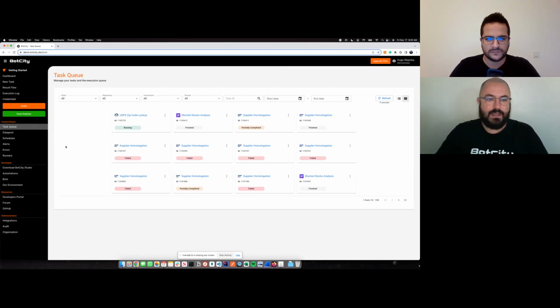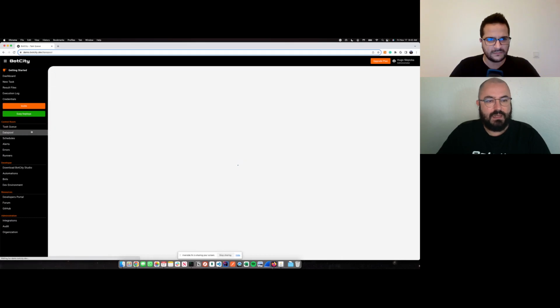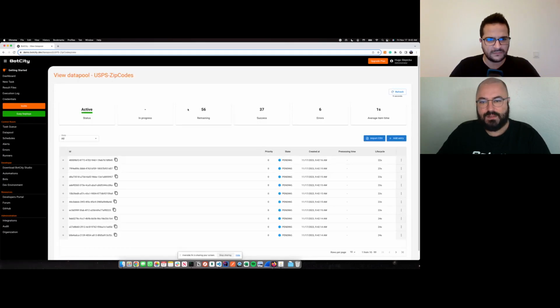So what is a very nice feature that we have from the data pool that we don't necessarily get from using a local spreadsheet file or anything like that? So here I have my USPS zip code lookup automation, and my data pool is processing all those items that I have here. So I have 56 items remaining.